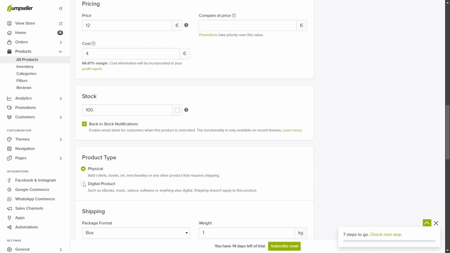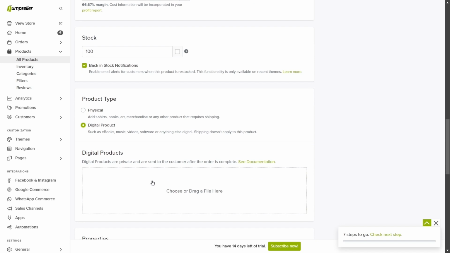Then you need to choose whether this is a digital or a physical product. The difference is that digital products include, for example, ebooks or tickets to events. So basically products that don't need to be physically sent to the customer. You can just upload them here and then the file will be sent to the customer.